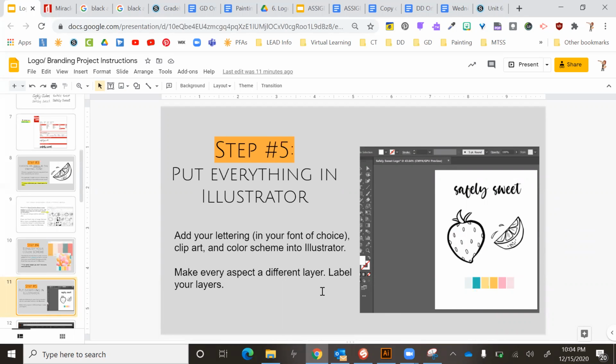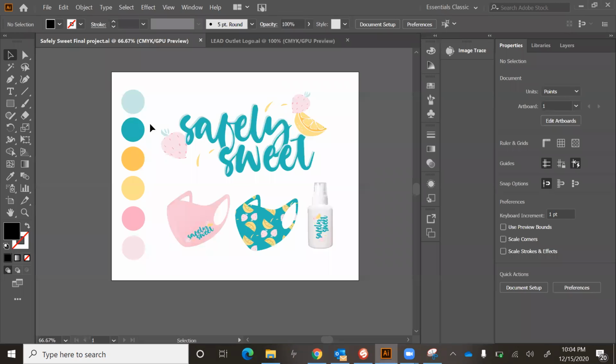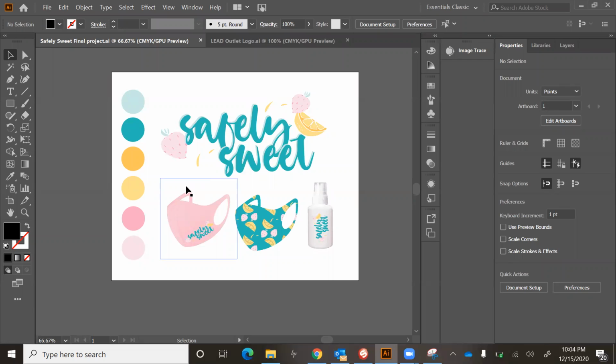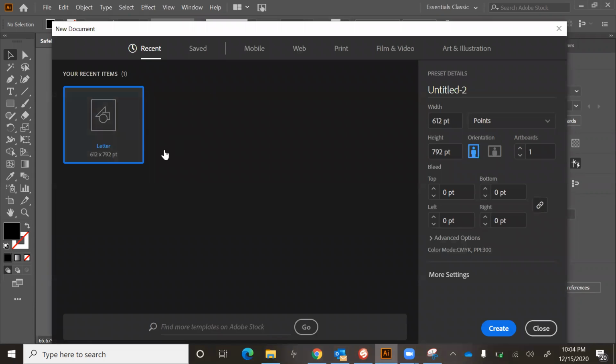Now, we've been using Photoshop quite a bit, but we really have not used Illustrator yet. So I'm going to go ahead and jump in. You can see I've already done this project, so I'll show you how I get here. But for now, I'm just going to go to File, New, because I'm going to start from scratch with you guys. I like to just use a letter document because for the purpose of this, you're not going to really be printing. And I'm going to call it my Safely Sweet Design 1. And then I'm just going to go ahead and create that.